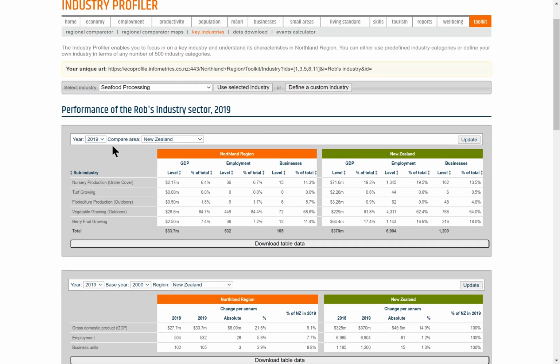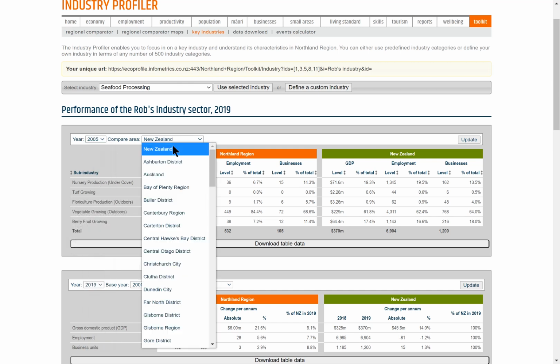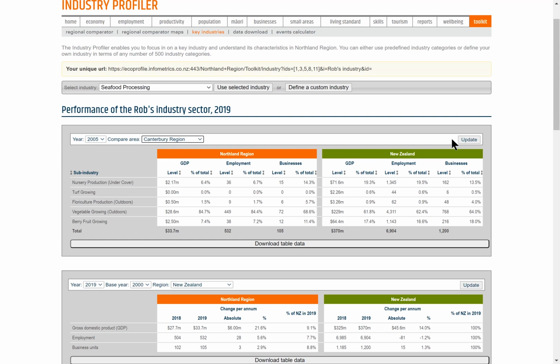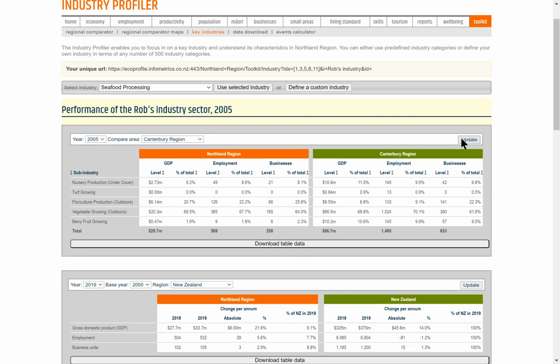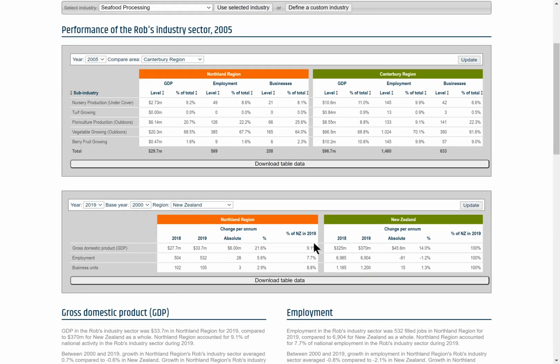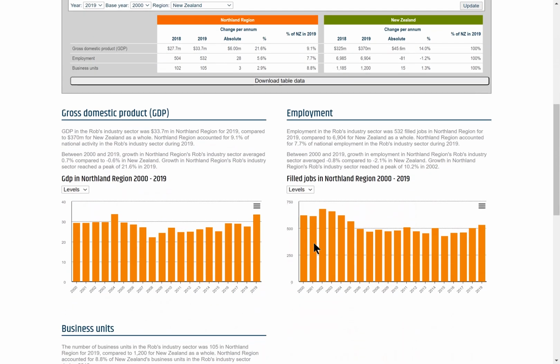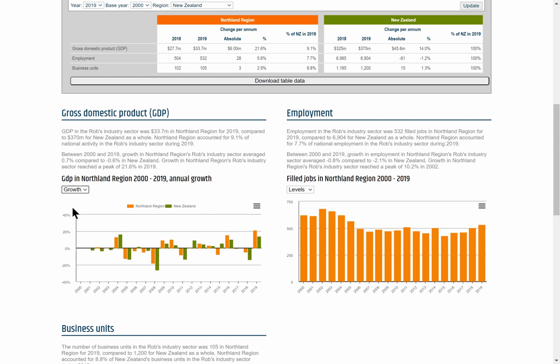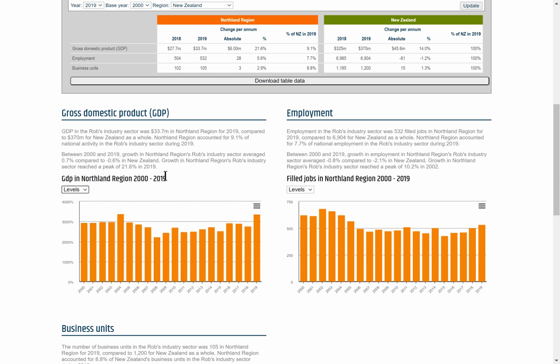You can change the time periods for your data and the comparator region. And you can download the data into a CSV file. You can also see your data in charts. The charts can show levels or change over time. And there's text above each chart which interprets the data in the chart.